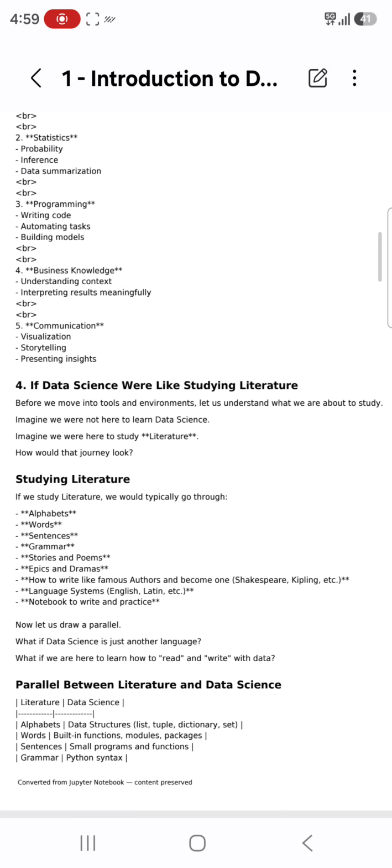Studying literature. If we study literature, we would typically go through alphabets, words, sentences, grammar, knowledge and stories, poems, epics and dramas. How to write like famous authors and become one, Shakespeare, Kipling, etc. A language system, English, Latin, etc. A notebook to write and practice.